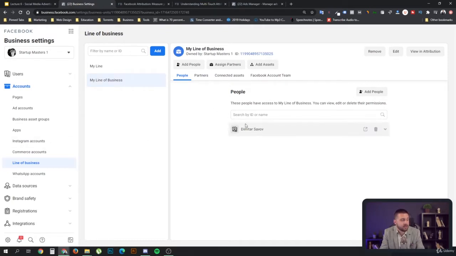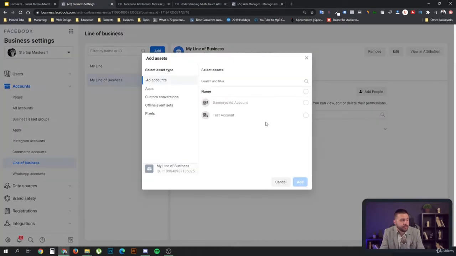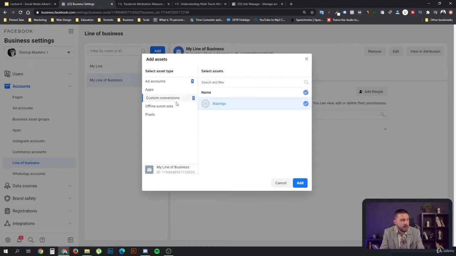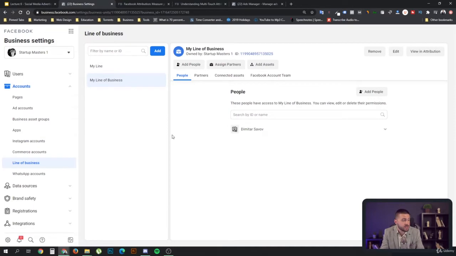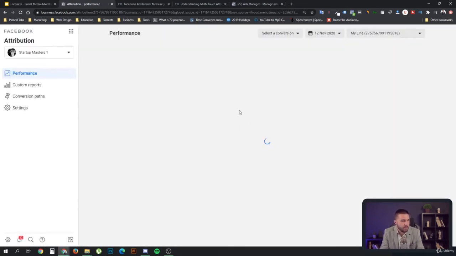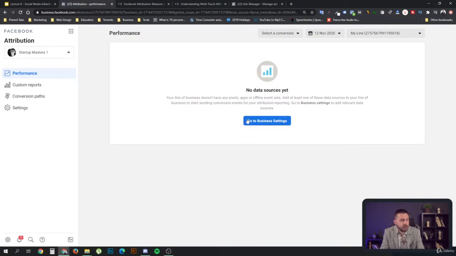And in this line of business, you can add specific assets. In this case, that would be our custom conversions, our apps, our offline sets, and our pixels. We can even add both just to see if we can pull out some data. And you should do this in advance, as soon as possible, because once you open up the attribution tool and give it some sources, it's going to start importing conversions.